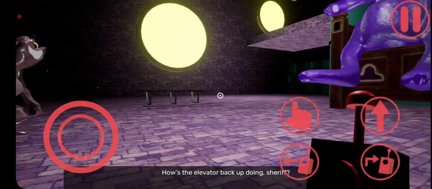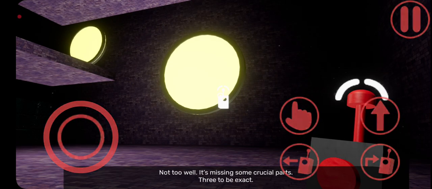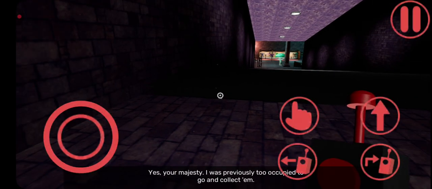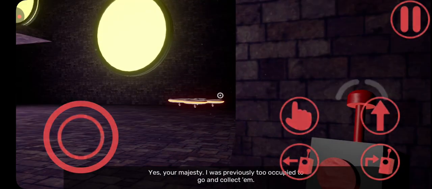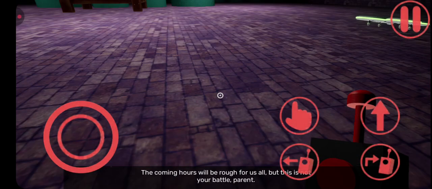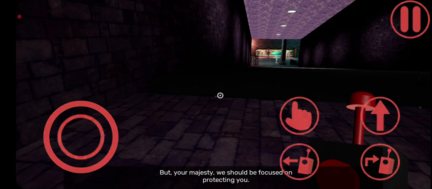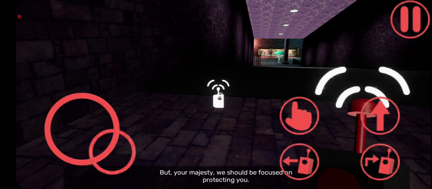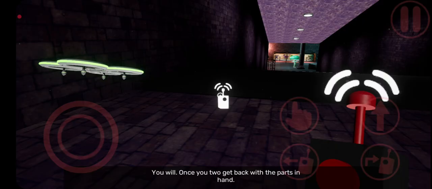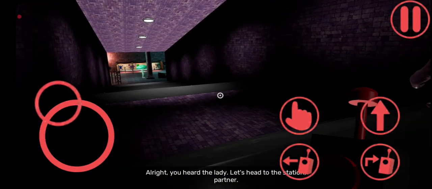How's the elevator back up doing, Sheriff? Not too well. It's missing some crucial parts. 3 to be exact. Do you know where these parts are? Yes, Your Majesty. I was previously too occupied to go and collect them. The coming hours will be rough for us all. But this is not your battle, parent. Sheriff, accompany the parent and go grab the missing parts. But Your Majesty, we should be focused on protecting you. You will, once you two get back with the parts in hand. All right, you heard the lady. Let's head to the station, partner.